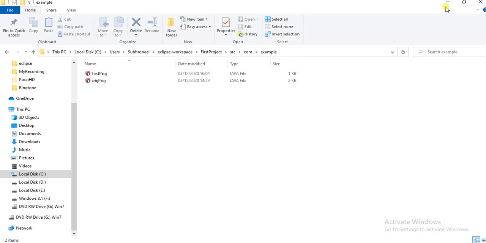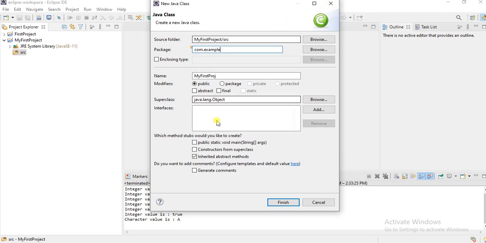So if you give com.example.first, we will get another folder inside example called first. For every dot a subfolder will be created. This is just what happens on the web, you have com slash example slash something like that. So I've given com.example. I'll click finish and I'll select public static void main.